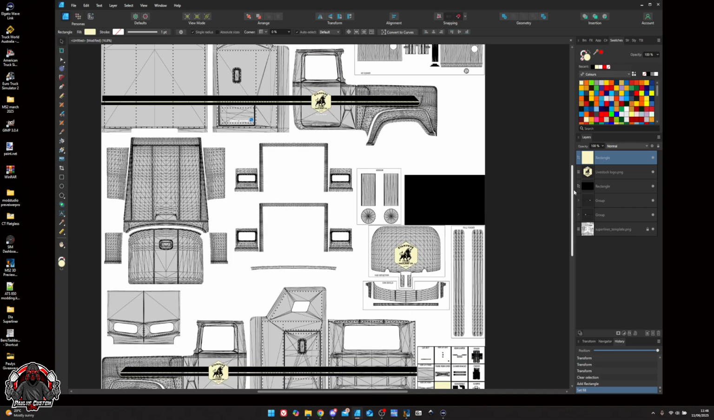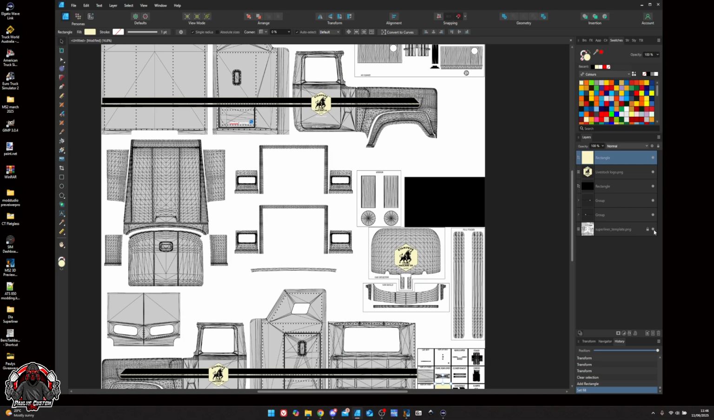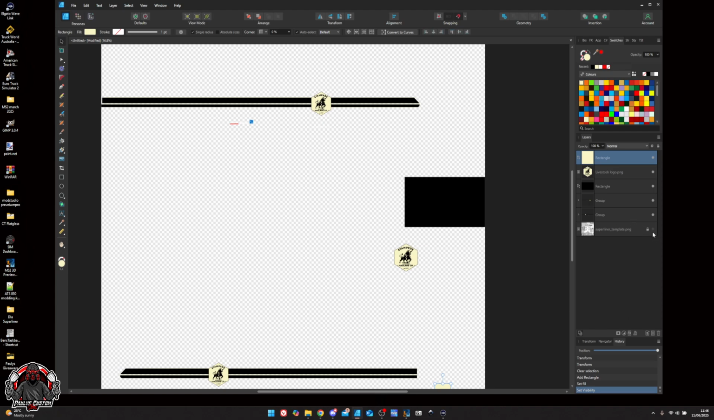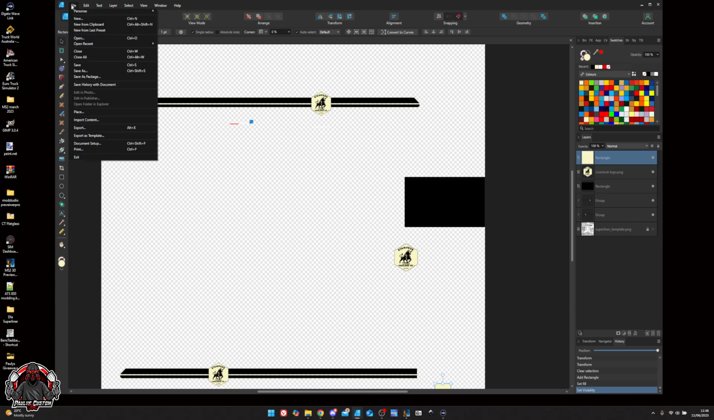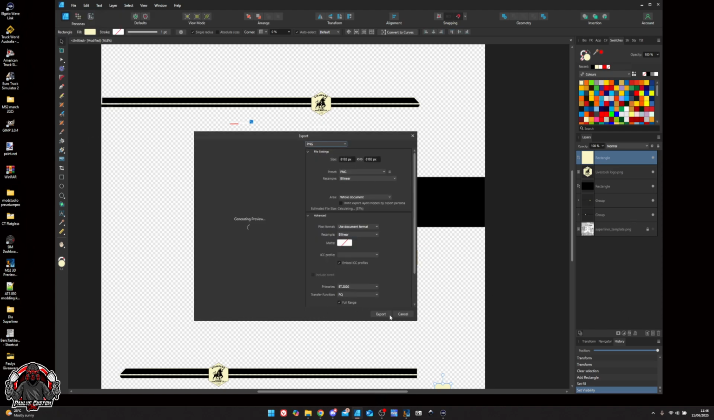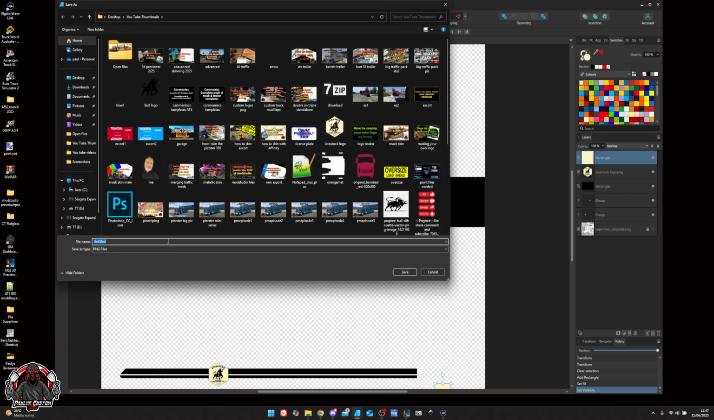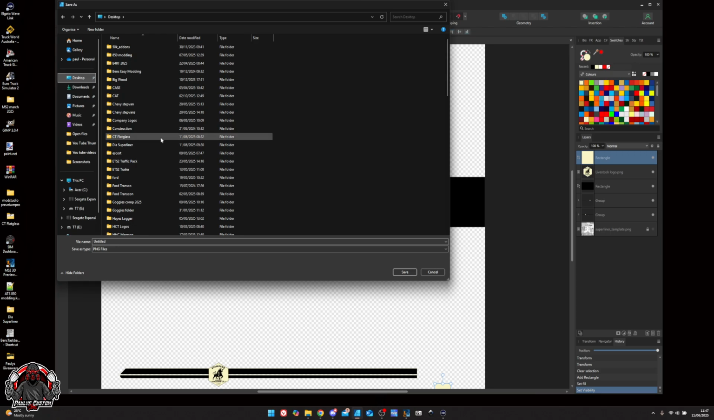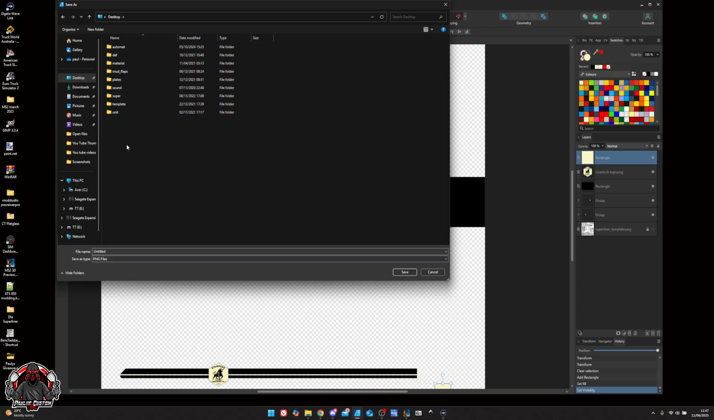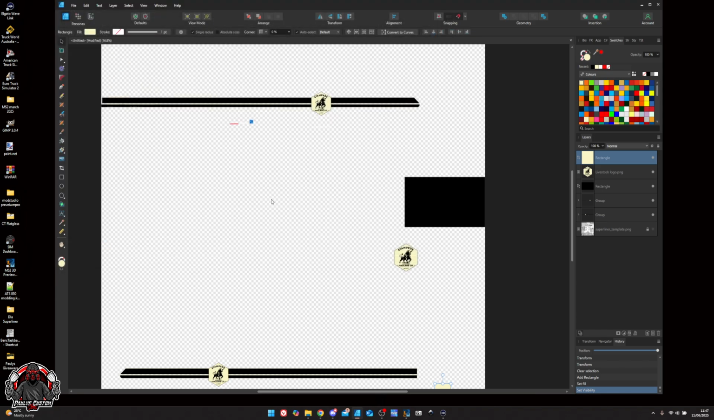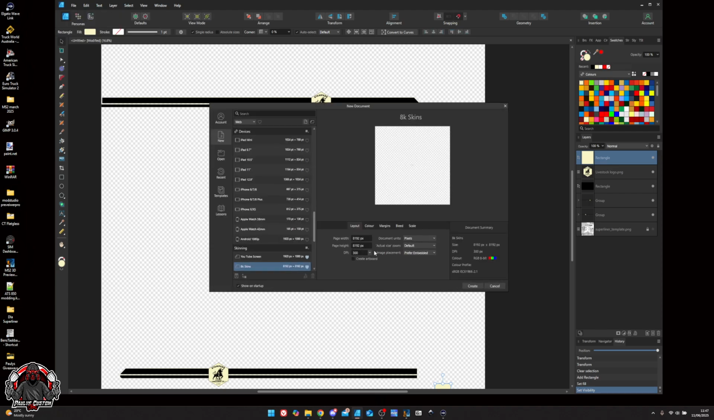So what we'll do is uncheck the template. Then we're going to save it as a PNG. We'll go into, let's find this. Let's put livestock PNG, save. So what we'll do now is we'll make an icon as well.